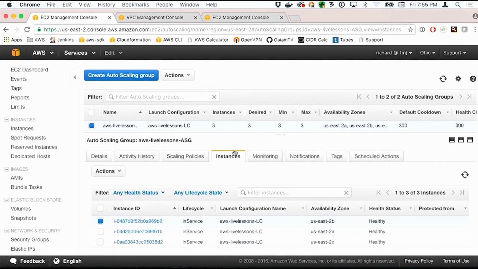And so now we can go back and see, now that new instance is back in service and replaced. So that is autoscaling, maintaining a fixed fleet of 3 machines, balanced across all 3 availability zones, as you can see here, A, B, and C. So that is creating a launch configuration and an autoscaling group within Amazon EC2.